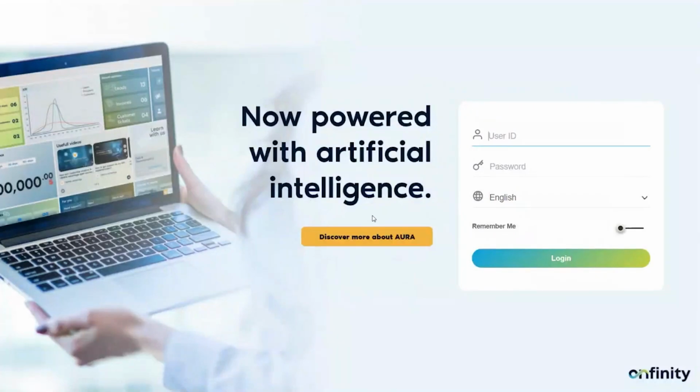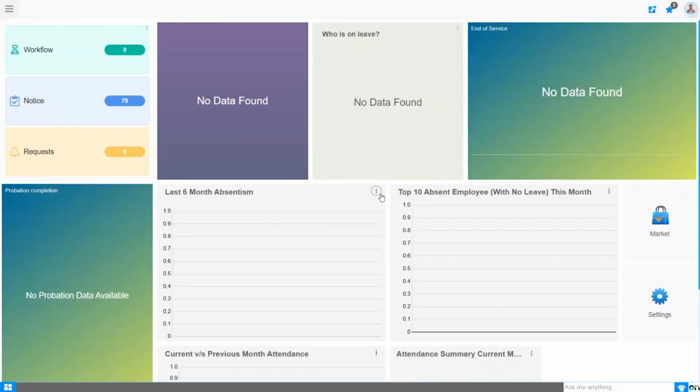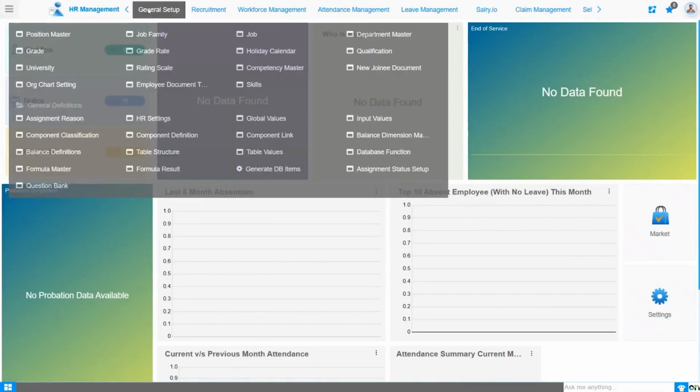To start the configuration video, this is the login screen. You will enter the username and password, and then click on the Login button. Upon successful login, the home screen will appear with some useful default widgets and charts. To access the screen, navigate to HR Management, then General Setup, then Component Link.